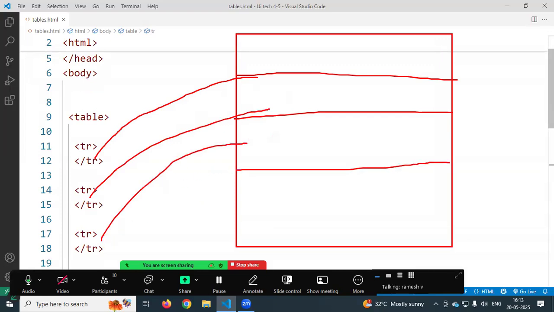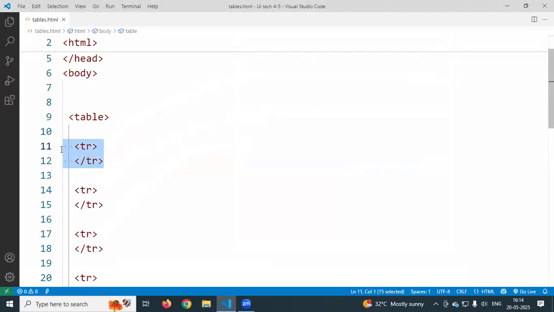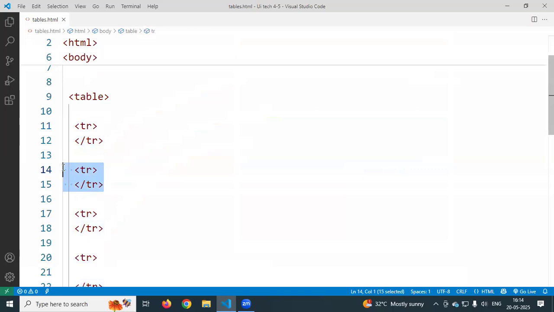You want to create how many rows? 30 many times. So you have to use which tag? TR tag. First TR creates the first row. Second TR creates the second row. Third row.